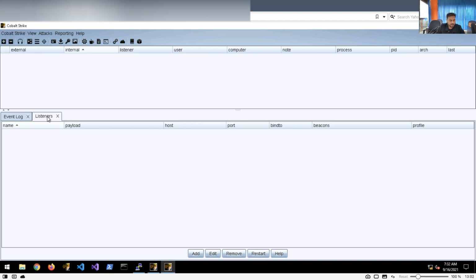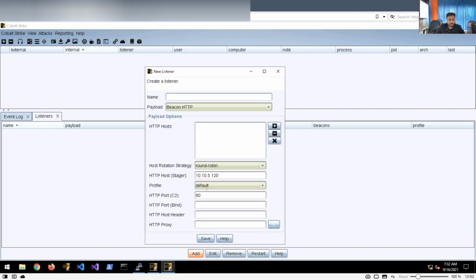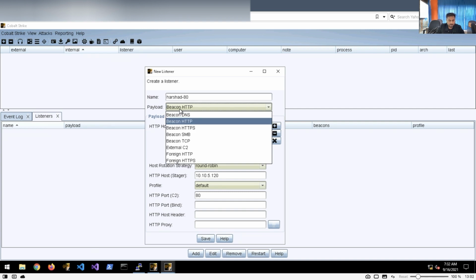Once you click here, okay, you will see the listener part will be here, and now you can see clearly we have options here, right? Add, edit, remove, restart, help. Just click here on this button called add. Okay, and if you can clearly see, we have this particular window open, and you can give any name. Example, let's say I'll write here Harsh 80. Okay, you write anything here and you just select the particular payload. So right now you can see we have a beacon DNS, beacon HTTP, beacon HTTPS, beacon SMB, beacon TCP, and so on.